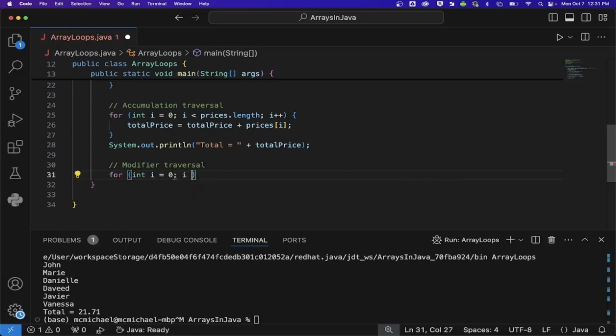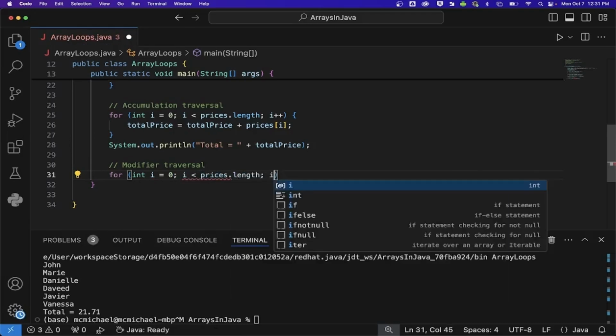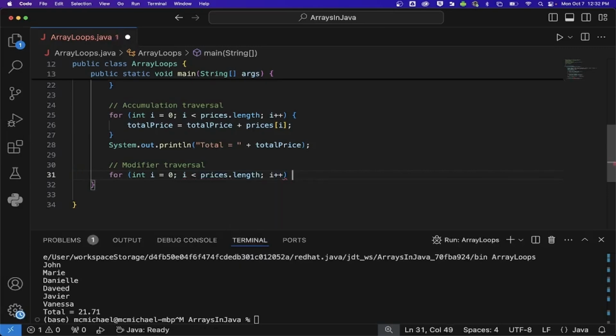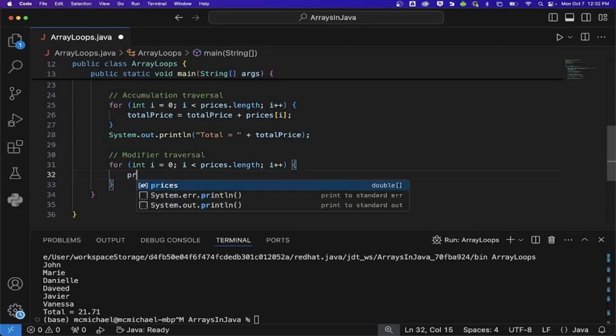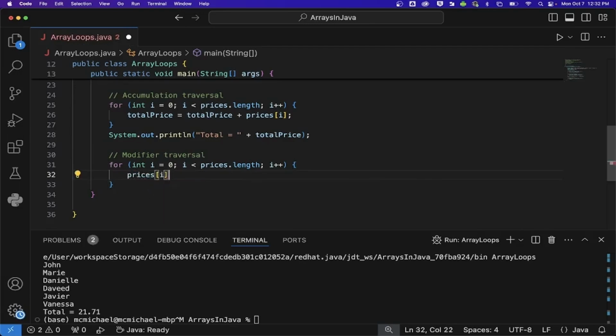Let's just say that we need to increase the prices by $1 each, inflation or whatever. Prices.length, i++. You can already see, as promised, we're writing this for loop often here. So, all right, what I want to do now is an assignment statement that changes each element of the array. So I'm going to say prices at index i equals prices.